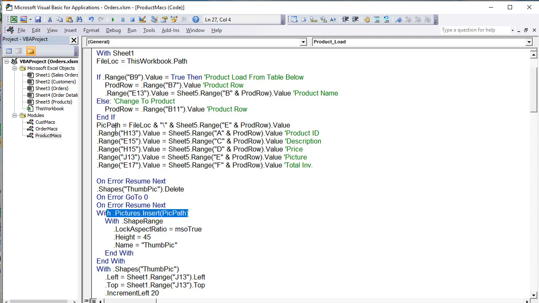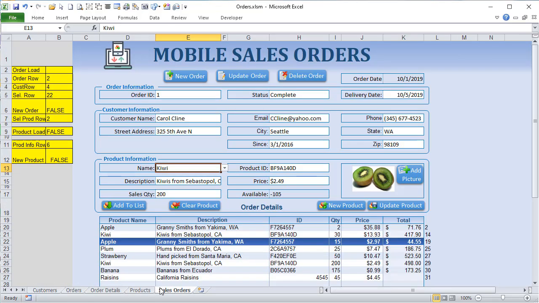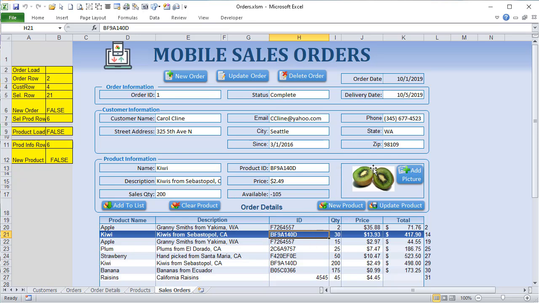We have the full picture path now because we've just built it based on the file location and whatever's in E. We can load it. We can then set a specific height and we can assign it a name. Once we've assigned it a name, we can then position it right near J13, moving a little bit over and incrementing it over. So that's just going to position our picture right here. It's going to size it and it's going to position it automatically. So if I change that and load it again, it's going to revert right back to where it was. So that positions our picture right here.